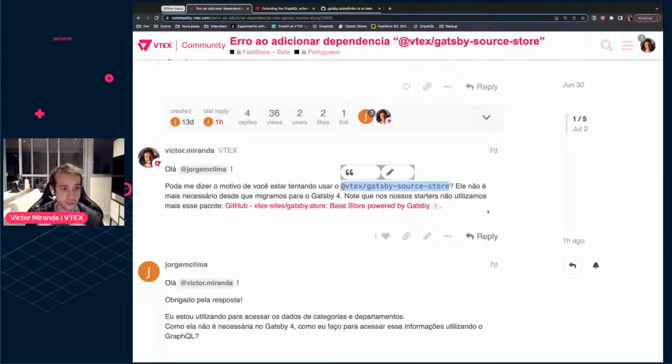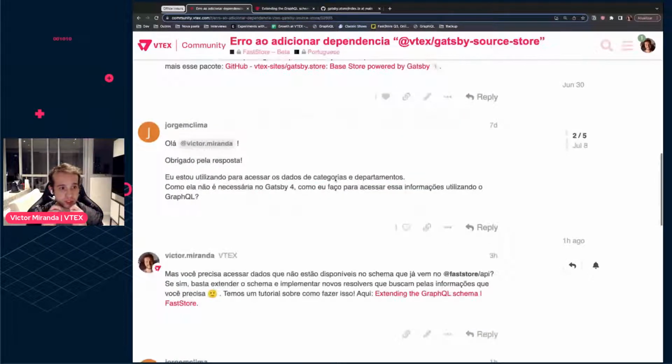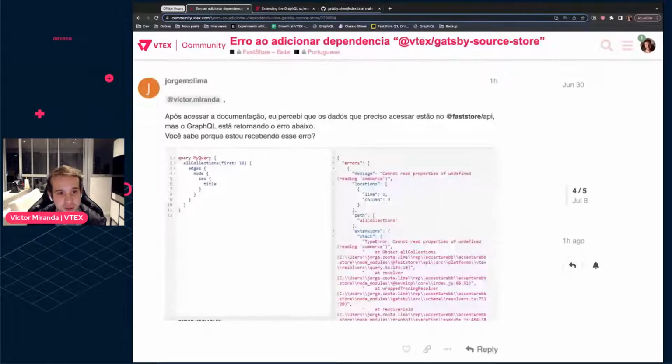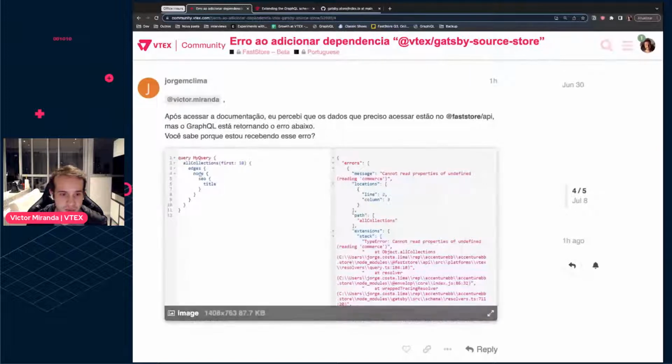And then, okay, if you want to fetch data from something that we don't give you, you can extend our schema, and we have documentation on that. Just follow the docs and you should be fine. And then just to comment on the answer here. Okay, so the data that George is trying to access is already at FastStore API. But you're getting an error when you try to run this in the browser.